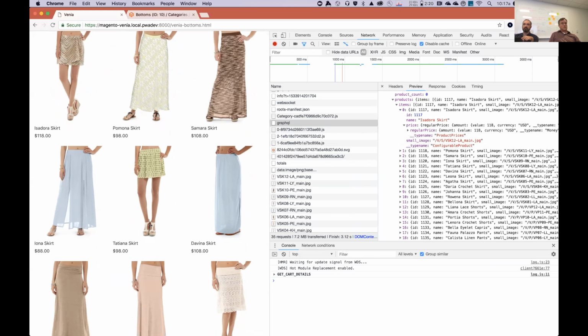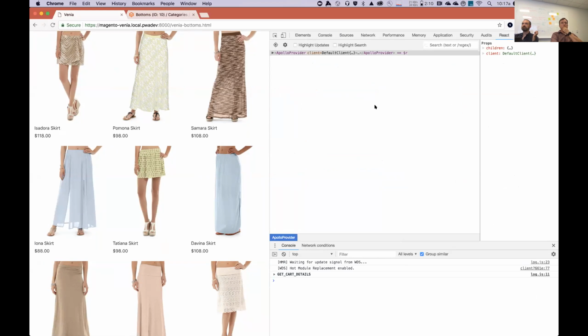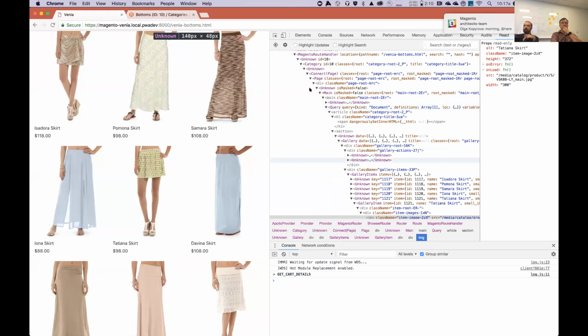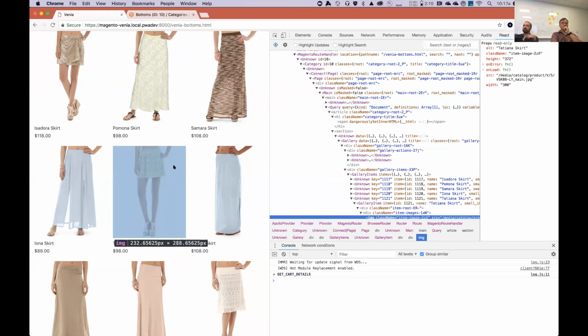So if I click one of these, like the Tatiana skirt, nothing happens. And if you look at this React component in the DOM, I strongly suggest getting the React developer tools, and then you can use the inspector to navigate in the React tree to something.